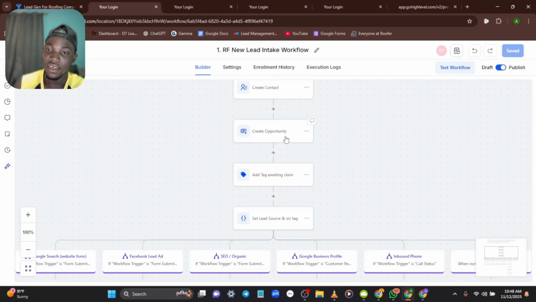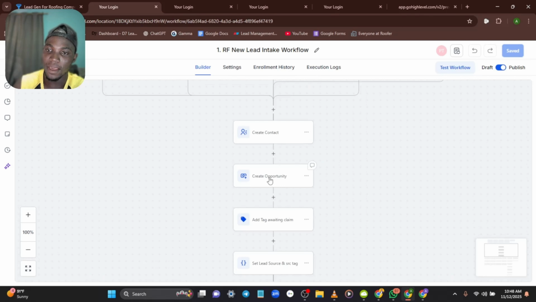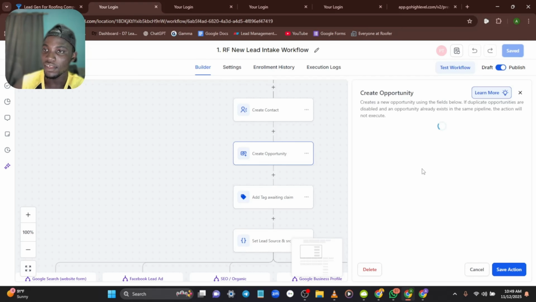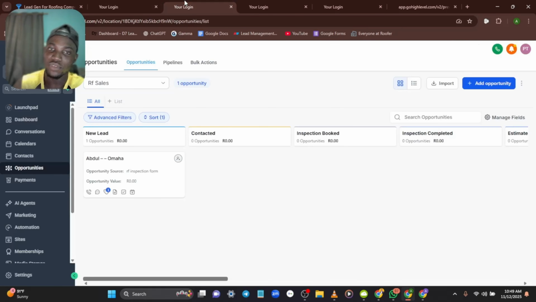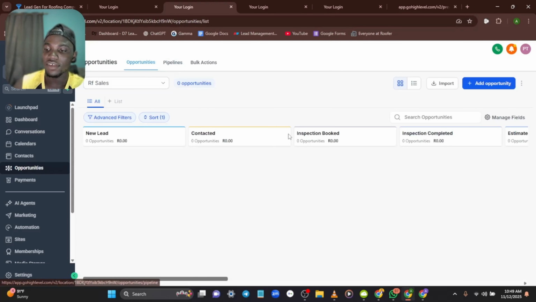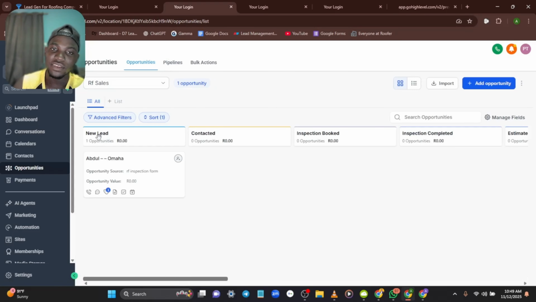After this, we create an opportunity inside the sales pipeline. I should probably have shown you the pipeline before, but this is the best opportunity to show you that the sales pipeline contains the stages. How do you create a pipeline? You go to the opportunities over here, go to pipeline, create a new pipeline, and then you can add the stages, right? But let's come back. So we can see the new lead stage.